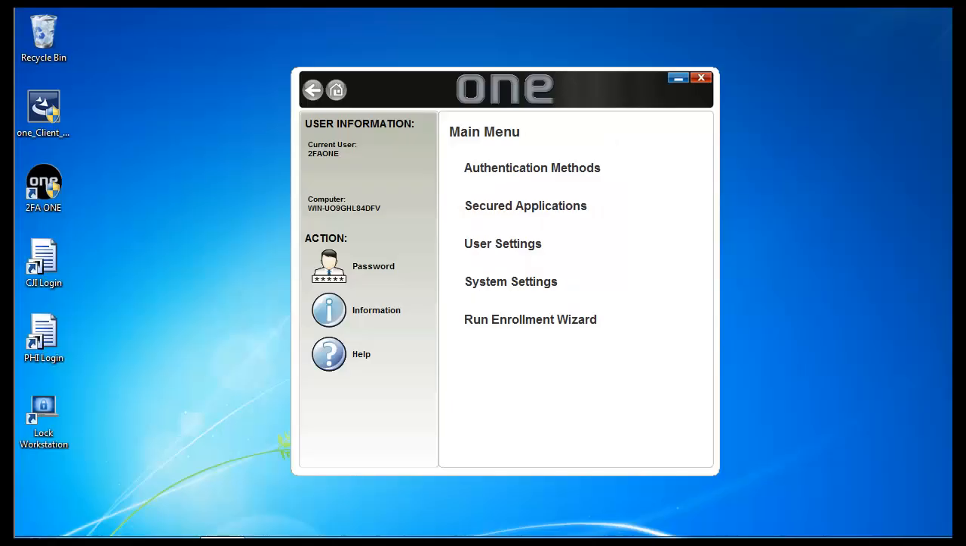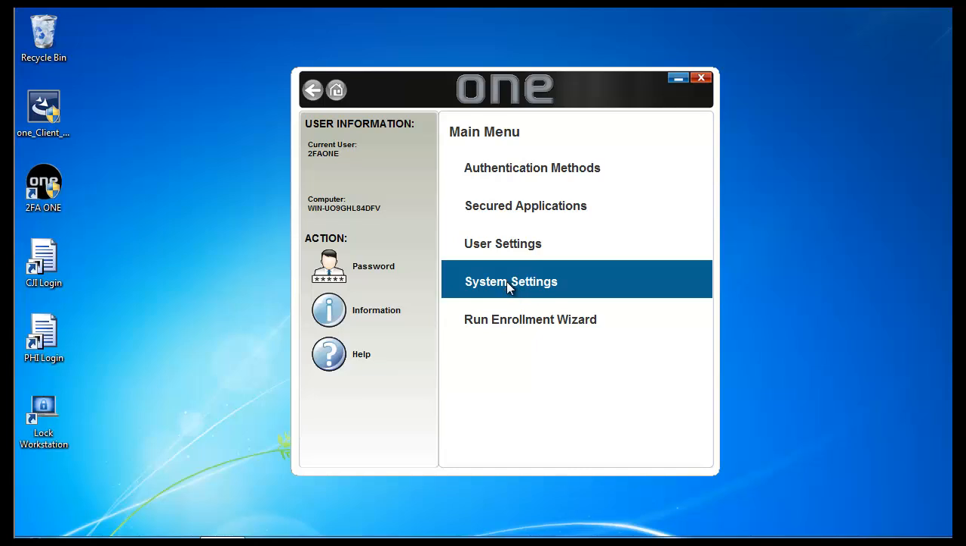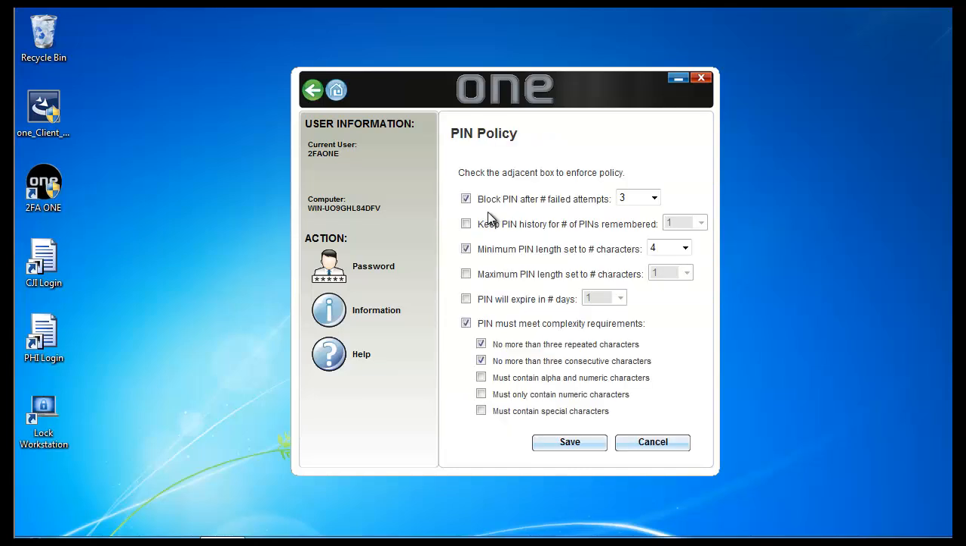In this video, you'll learn how PIN policy and PIN use policy is configured in 2FA1. Best practice is to configure these policies on the 2FA1 server and then synchronize the policy down to the 2FA1 clients in your environment. In this example, and for ease of use, I'm going to show you how to configure these policies in the local 2FA1 client. First, click on System Settings and then PIN Policy.